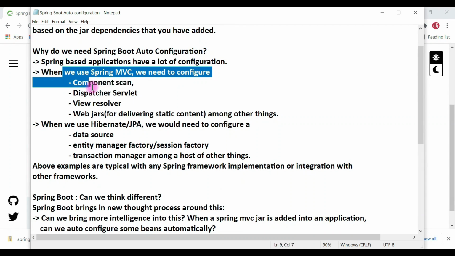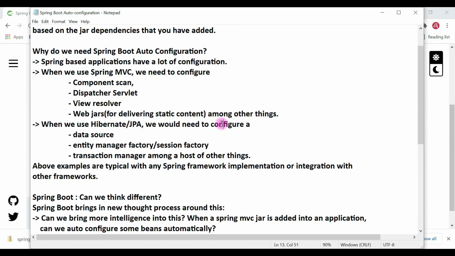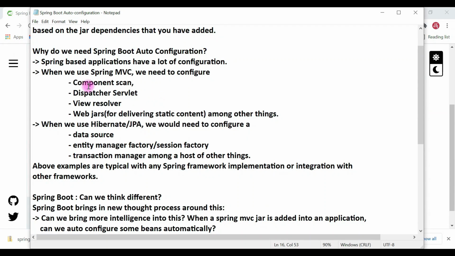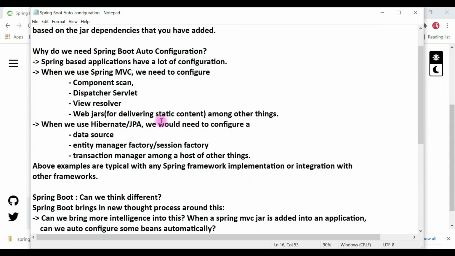So we can automate these configurations, right? Because these configurations are almost always needed in all Spring MVC applications. In all kinds of Spring MVC applications we need to configure these things. Why not we automate these configurations? Instead of writing this configuration again and again in every Spring MVC application, why not automate it? Well, the Spring Boot team came up with this new thought process.